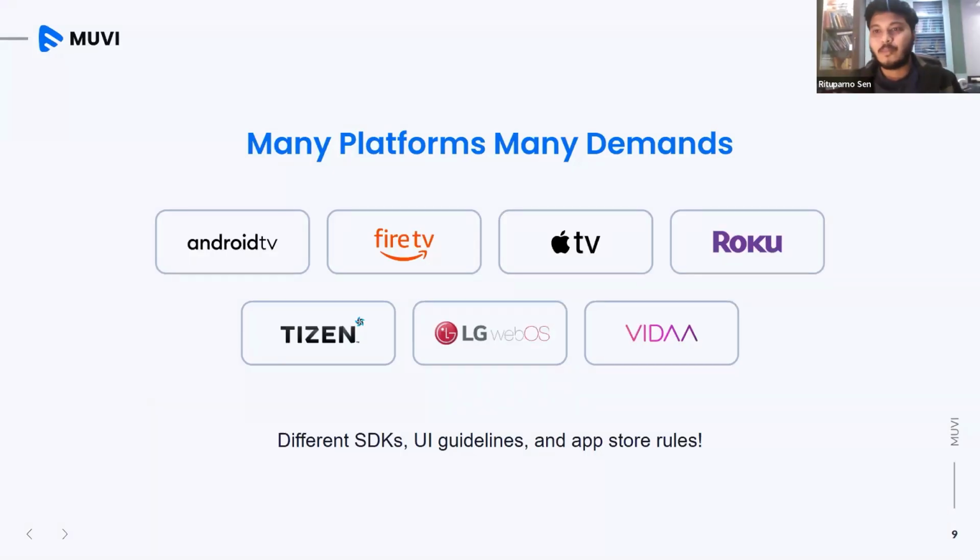So again, why is this such a big deal? There are too many players and too many platforms currently in the market. We have Android TV, Fire TV, Apple TV, Vizio TV, VidaOS. LG and Samsung make some great displays, and there is no doubt about their display quality. But then again, they make their own OSs. So this makes the app development part really tricky. We have to cover all these use cases and support the end user. There are different SDKs, different UI guidelines, different app store rules. How do we cover all that?